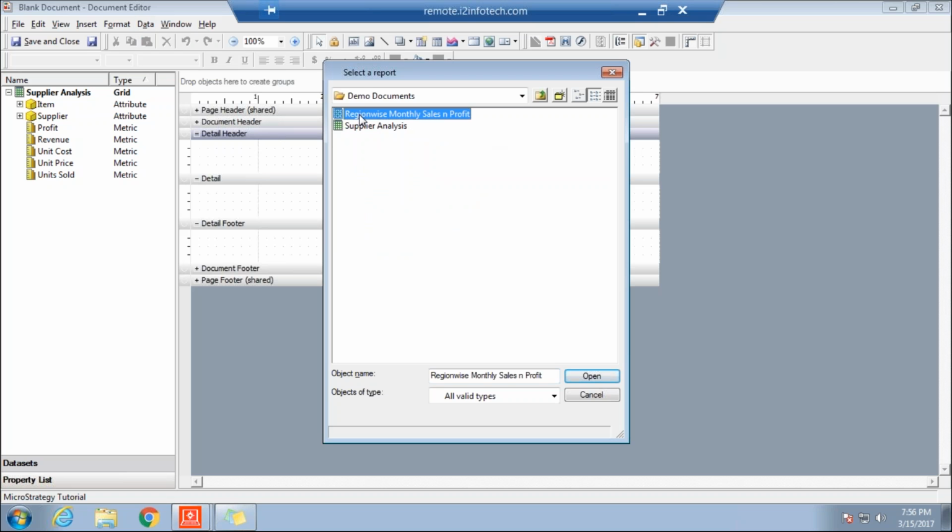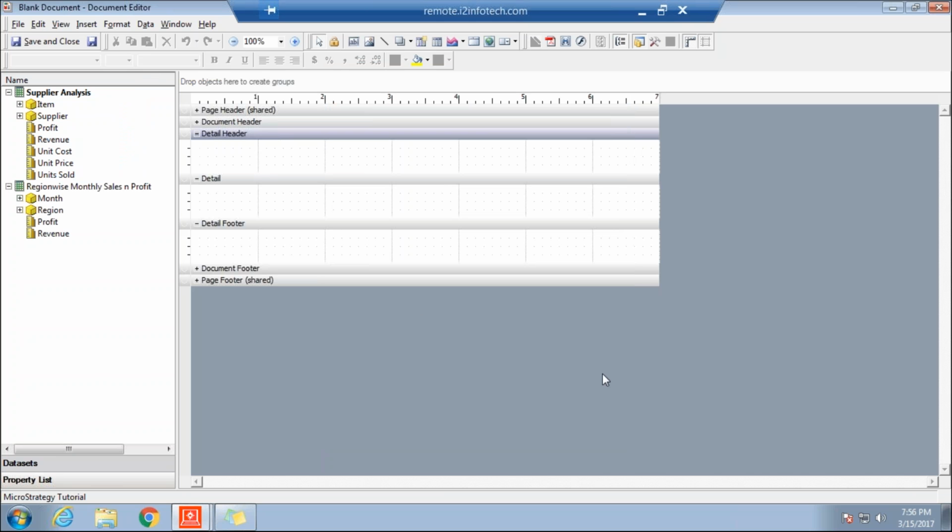You want to add another report. If there are multiple, you can press control and select all those particular reports and click open. Then it gets added here. So in this way, you can add any number of reports in a document. But again, there will be some performance impact, so that we'll discuss in the last session, performance tuning and the best practices to prepare a dashboard or document.